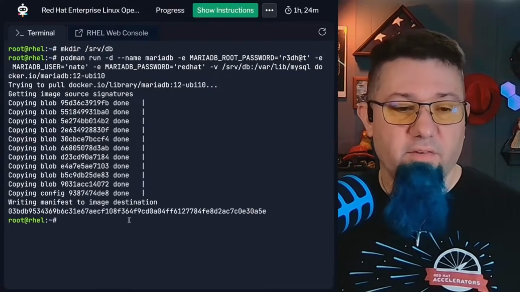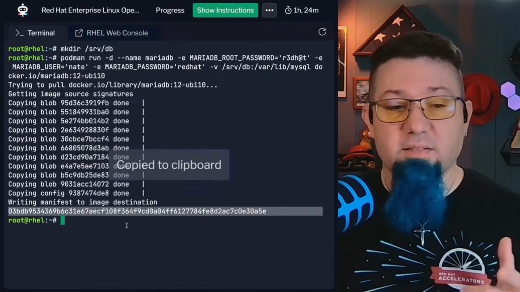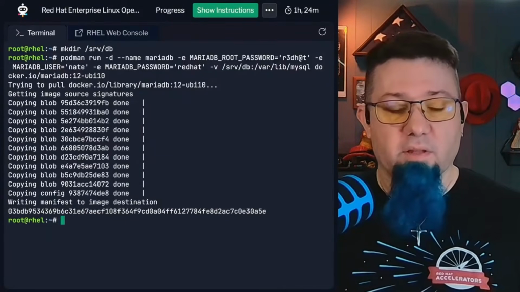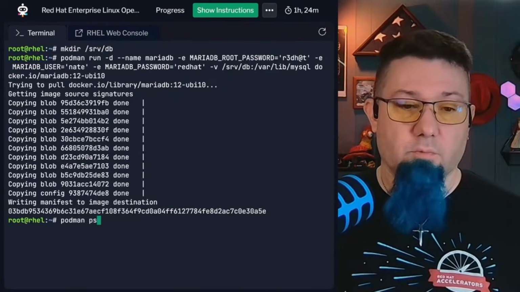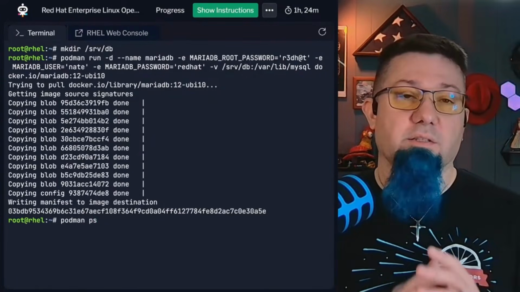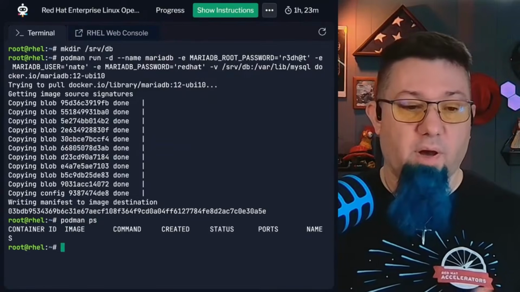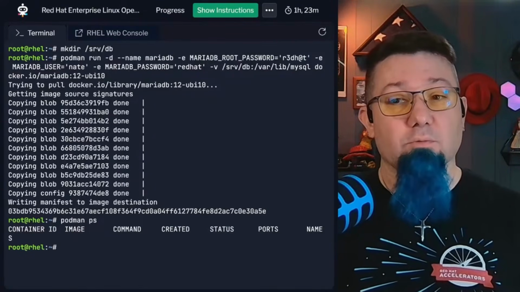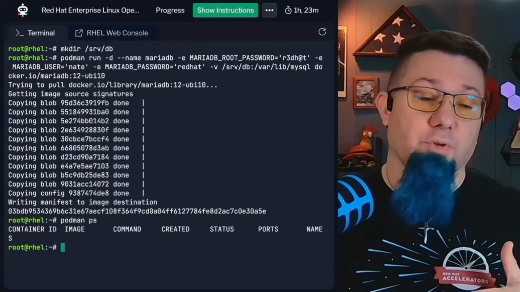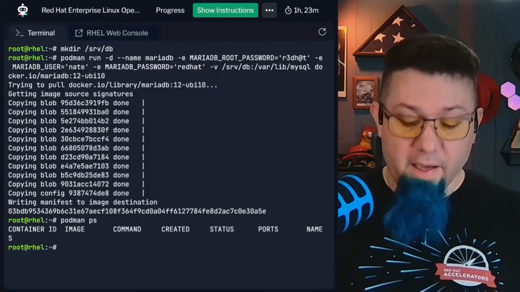So now it gave us this long identifier that tells us that it executed. It ran the container. So now let's do a Podman ps. If we do ps, it's going to tell us what containers are currently running within Podman. And the container we just told it to run isn't running. I told you this was troubleshooting, right? So we're going to figure out why it's not running.